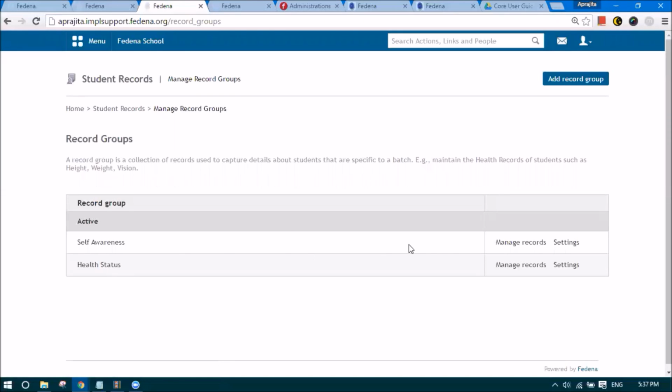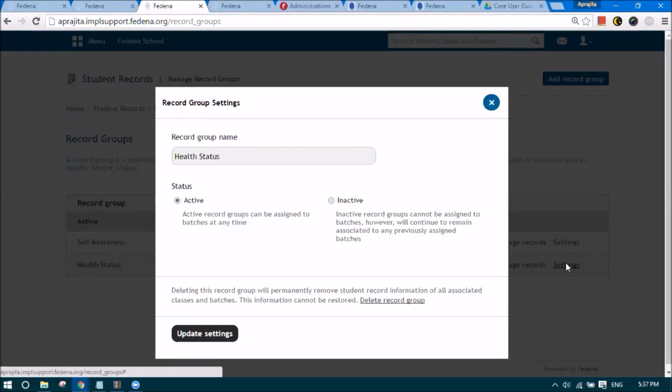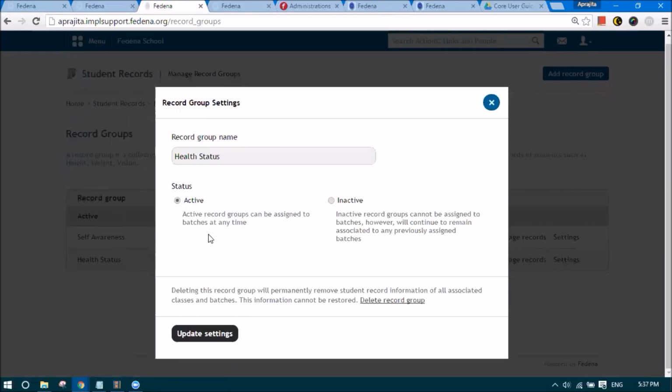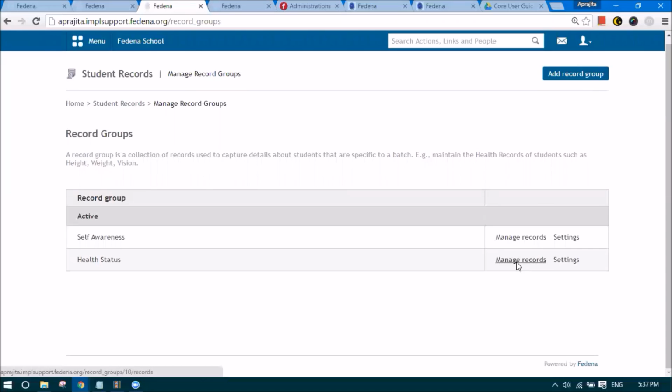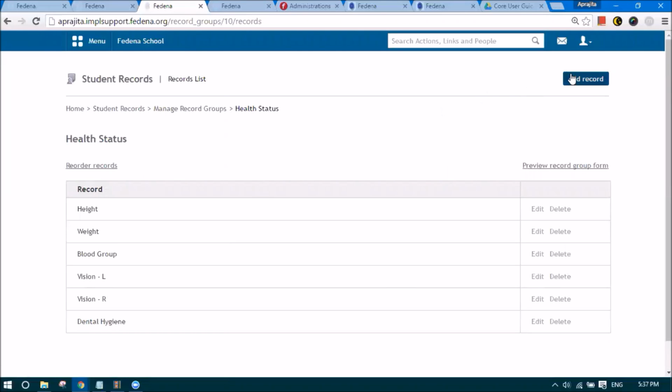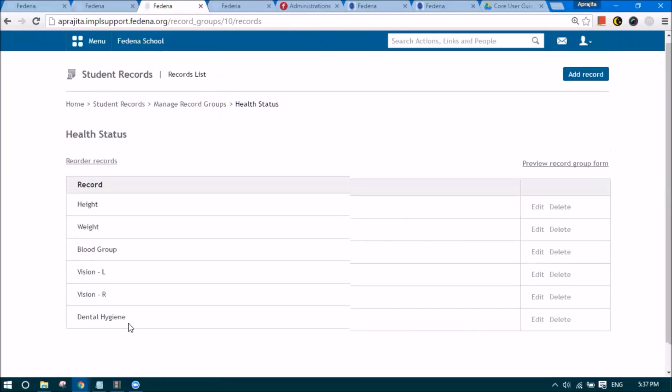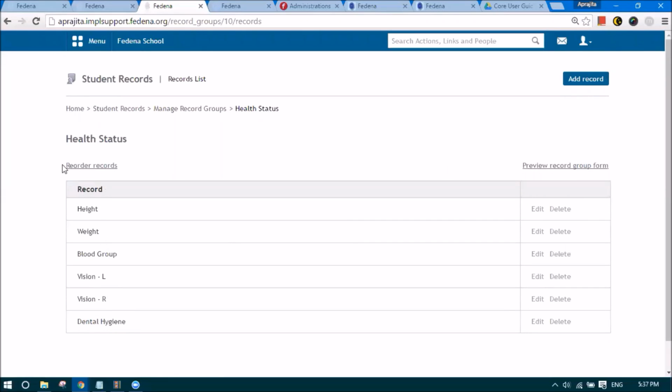When you save it, you will see it will come here. You have to click on settings to check further information. You can see it is active by default. These are the settings that you can do. Also, when you go to manage records, you will be able to add records inside it, like height of the student, weight, blood group, the vision information, and the dental hygiene. So this information can be added regarding the health status record group. You can create this information by clicking on add record. So you will click on add record, and you will enter here the information like height.